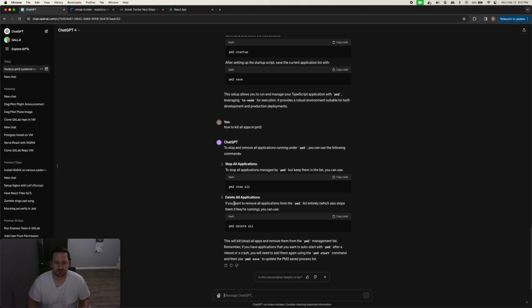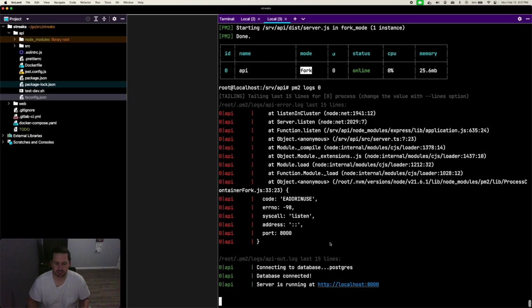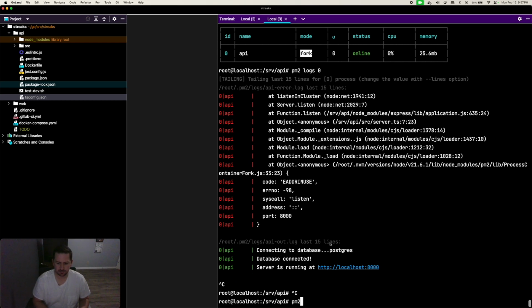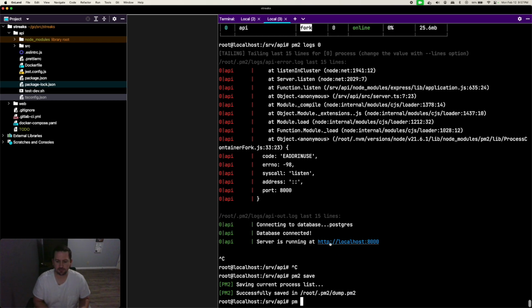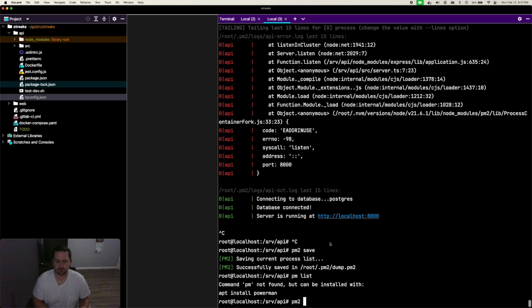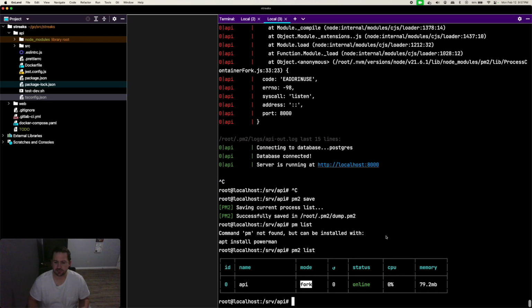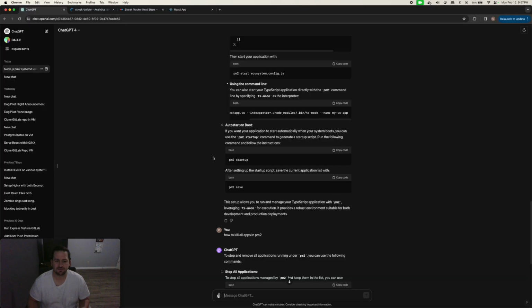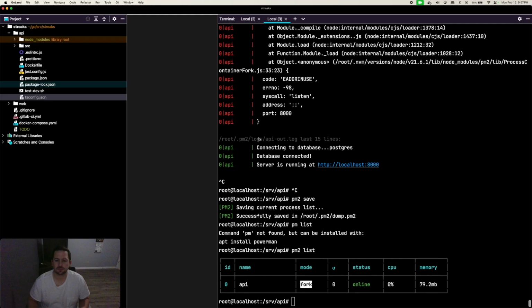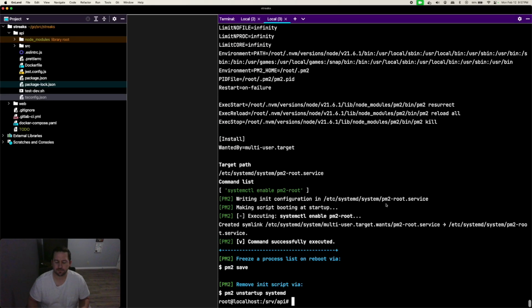So let's also do this PM2 save. So PM2 save, PM2 list. So this is our API. We have saved this. Okay. If you want your application to start automatically when your system boots, you can use PM2 startup.